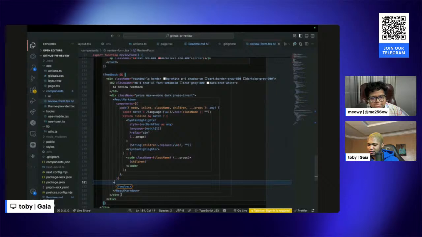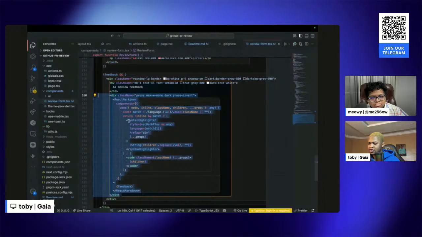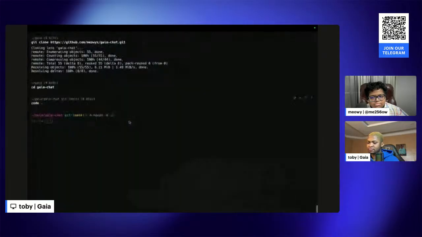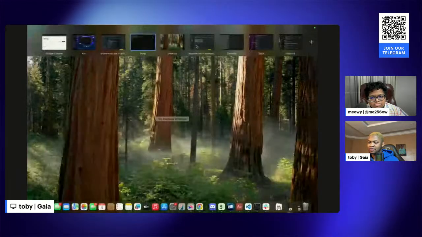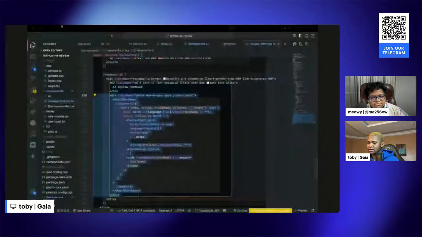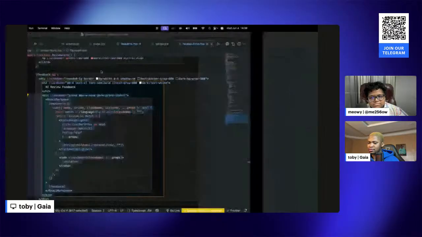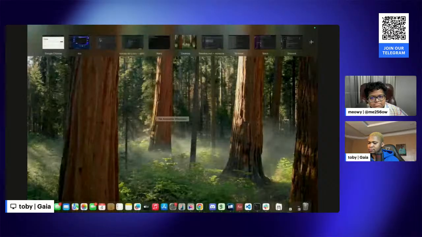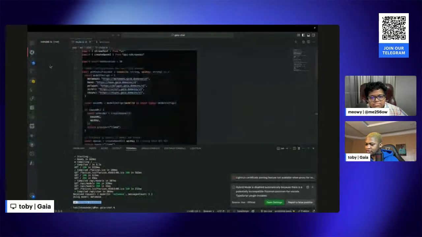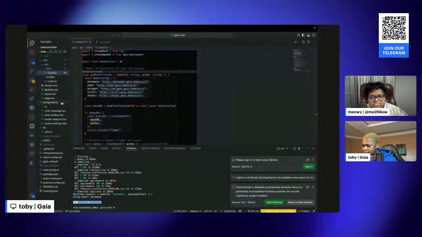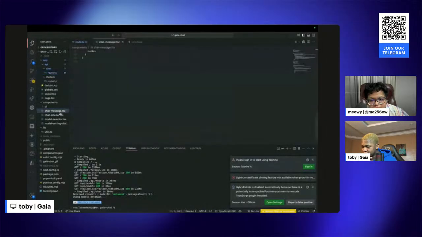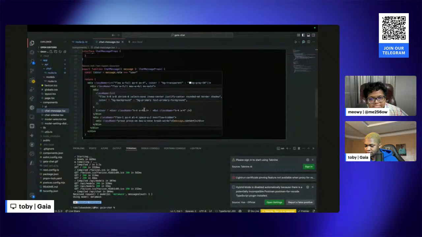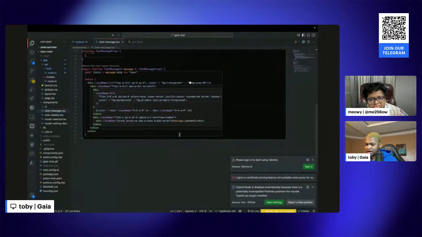So let's just copy this component. Now we just go to the part of the Gaia chart that responds to prompt. New window, Gaia chart. We go to the part where the responses are being generated, and that would be chat message, right? Yeah, I believe so. And message dot content.